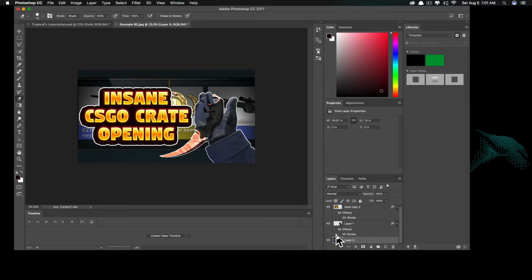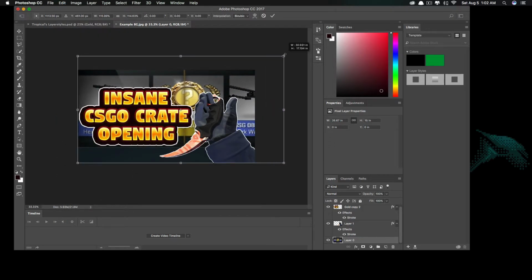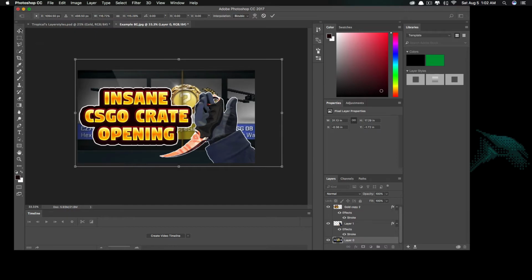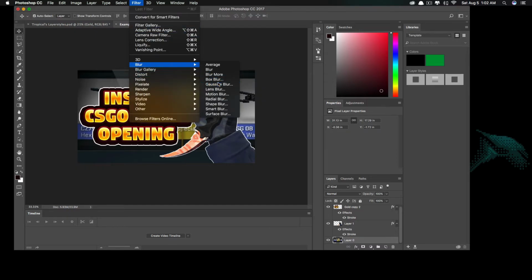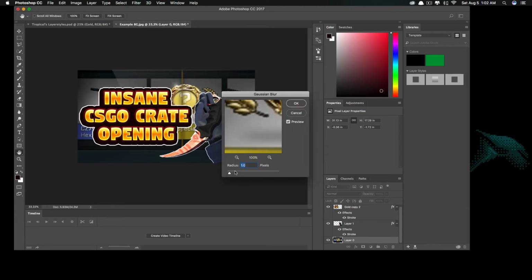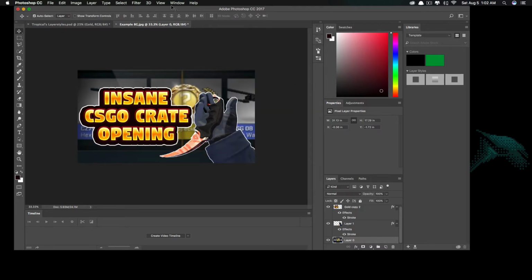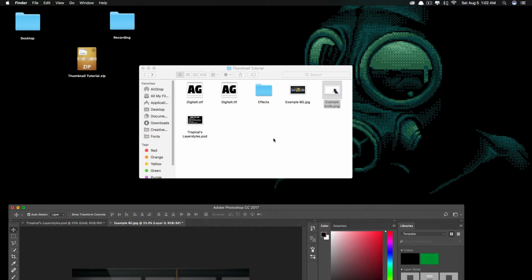So now you want to select your background, like the crate opening, and actually let's move it to where I want to center it. Edit, transform, scale. I want to emphasize the gold, the special item winning. Now we're gonna go to filter, blur, Gaussian blur, and you just want to make it a small blur. You don't want to make it insane where they physically cannot see what you won, but 3.2 looks decent.